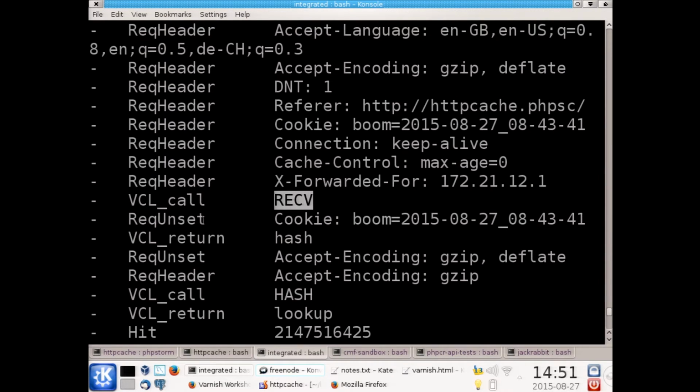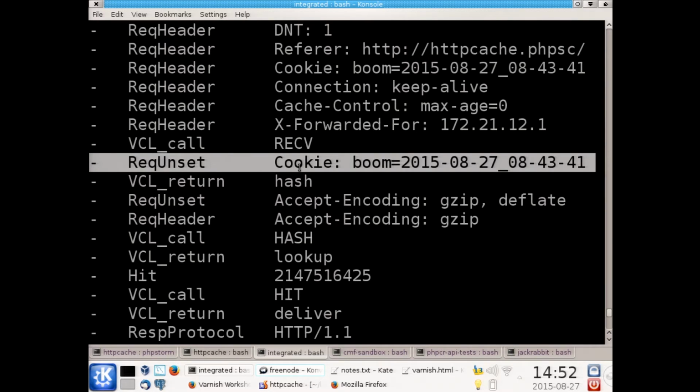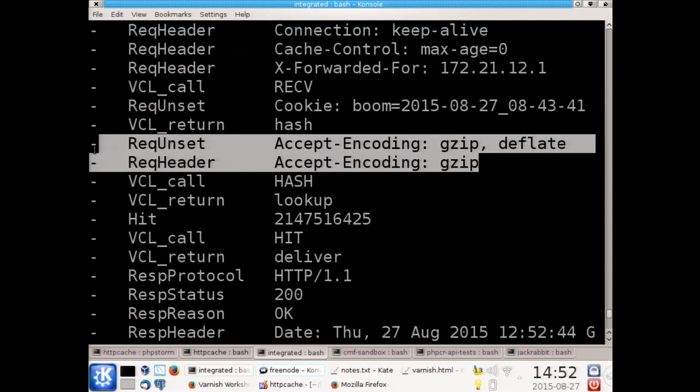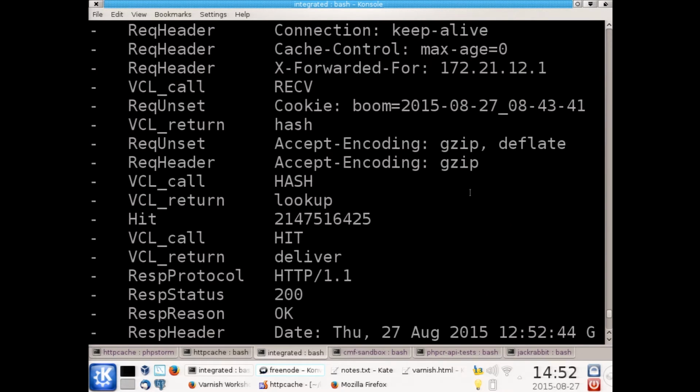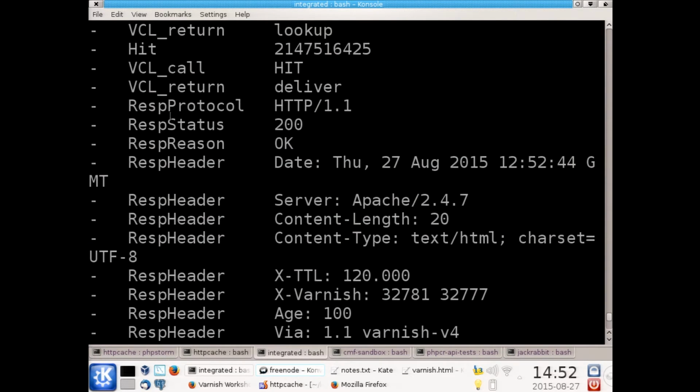And now I call receive. And we had this unset to remove the cookie. And then it returned hash, meaning we can go look in the cache. Then I think that's something of the default VCL. It's cleaning up this accept encoding to increase the chance that you have a cache hit. And then it actually calls the hash, which returned lookup. And we had a hit. It delivers. And then we get to this response.